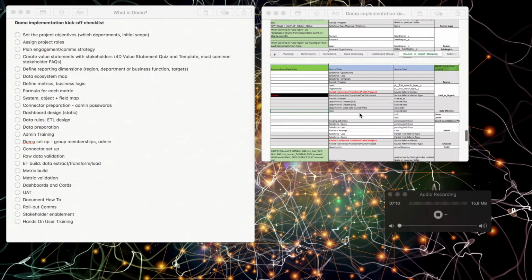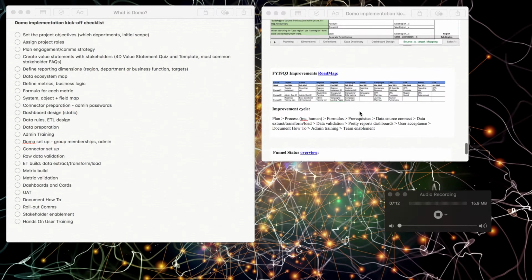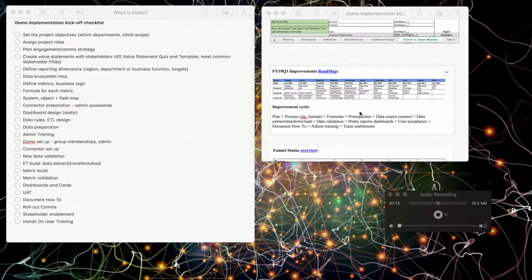Next steps would be actually getting the tool set up and making sure that you signed up for it. Then you get into the admin training and starting to use the tool. So within Domo, there are admin settings that need to be set up. Group memberships, for example, you would decide which departments can have access to which data. You would then start to set up the connectors, complete the raw data validation. The ETL would follow after that.